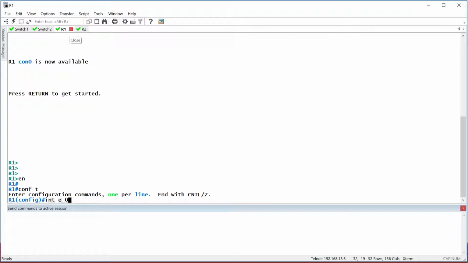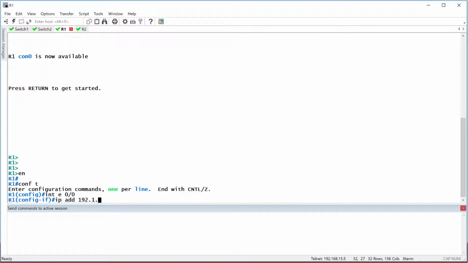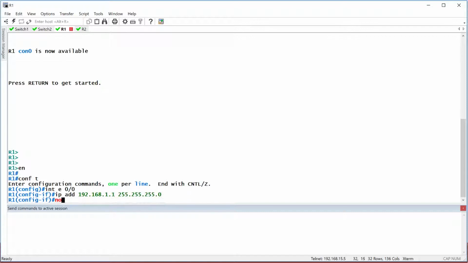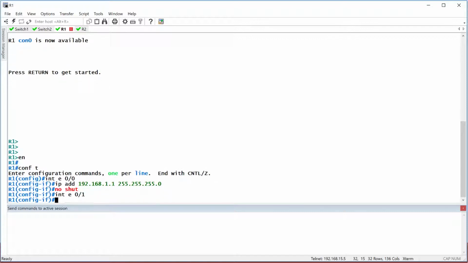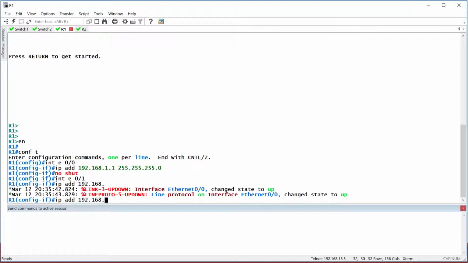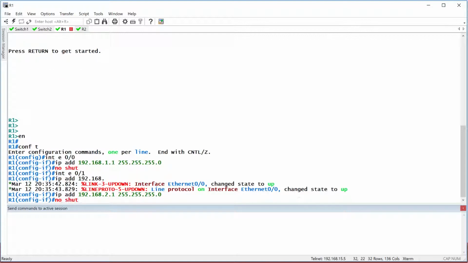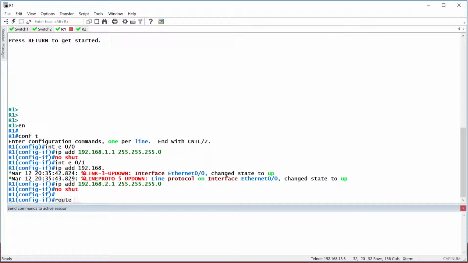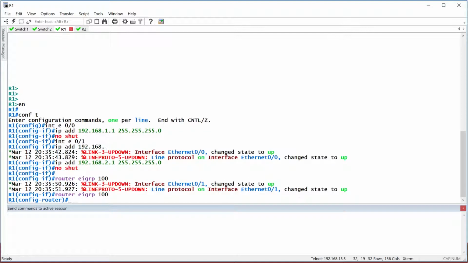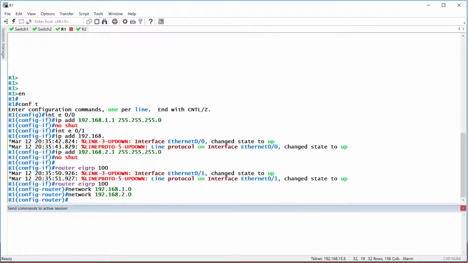Interface E0/0, IP address 192.168.1.1. No shut. Interface E0/1, IP address 192.168.2.1 on the other network. Run EIGRP as my protocol in AS100. Network, the one network, enable that. Two network, enable that. Now at this point, router 1 should be able to ping the PC, which is 1.51.